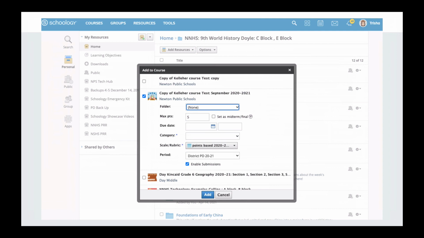Think of it as making a photocopy of the item and adding it to your course, while leaving the original still in your file cabinet. Schoology resources can be a great way to stay organized and make your life easier.